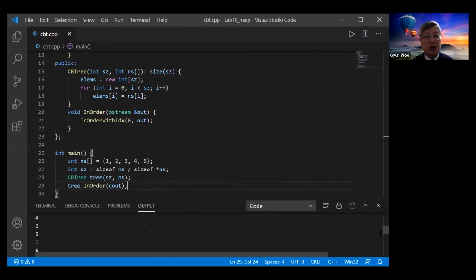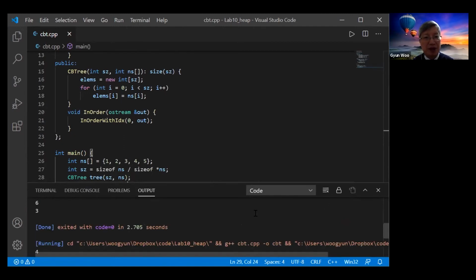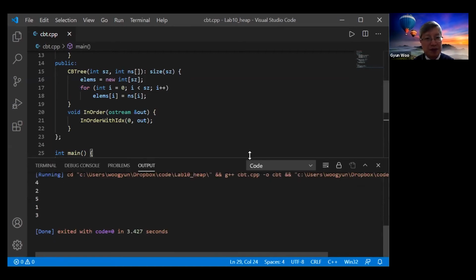So let me just check if this is correct inorder. So let me just enlarge the terminal a little bit. So in the previous case, you have learned up to 6. Okay, we may try that later. Okay, so this is the output.